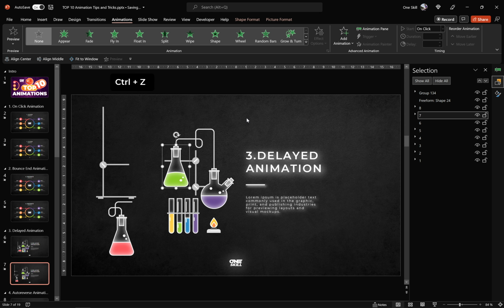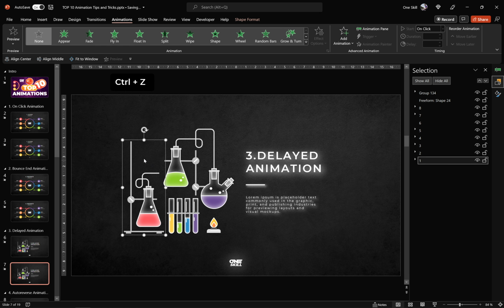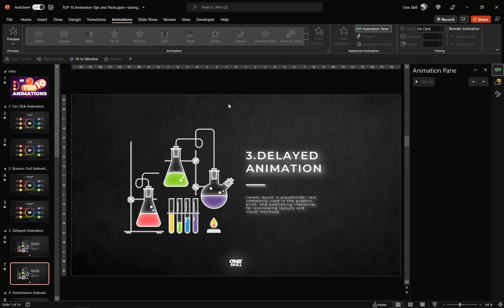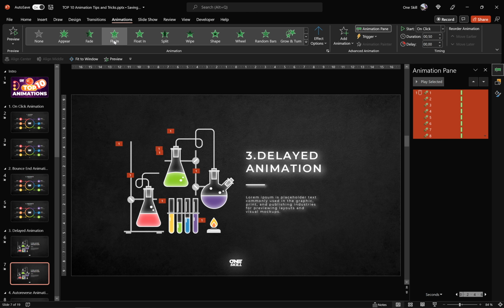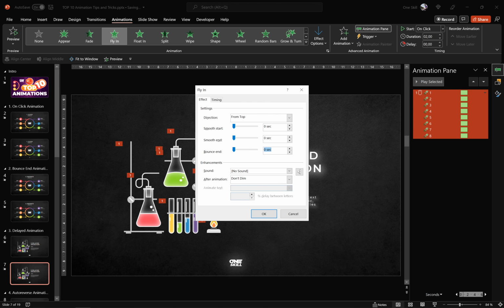So let me bring back all of these separate groups into one illustration, and now let's jump into the animation pane. Now we can just drag with our mouse to select all of these separate groups, and let's choose, for example, flying animation. Let's choose direction from top. Here it is, that's beautiful. And now let's make sure that duration is 2 seconds. Let's jump into the effect options and add a little bit of bounce end of 1.5 seconds.